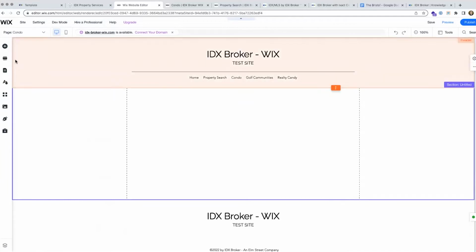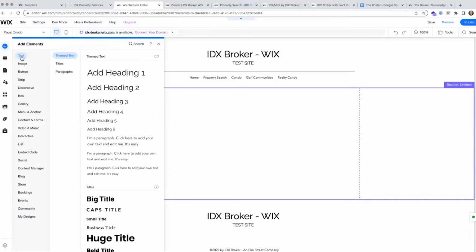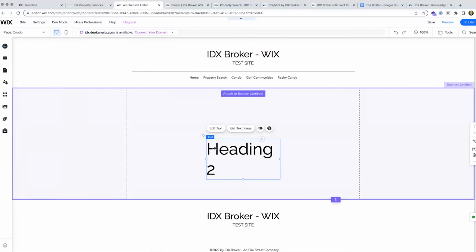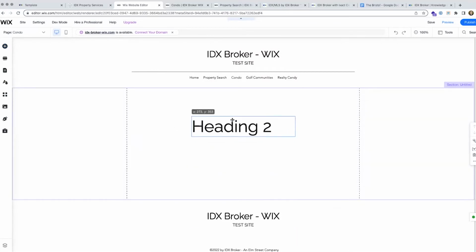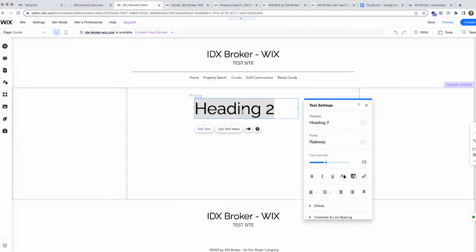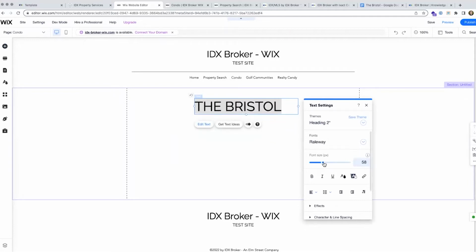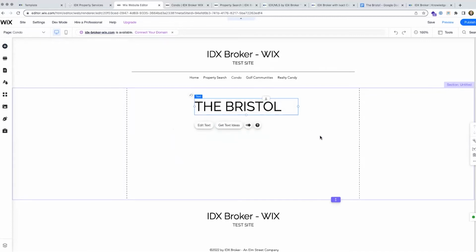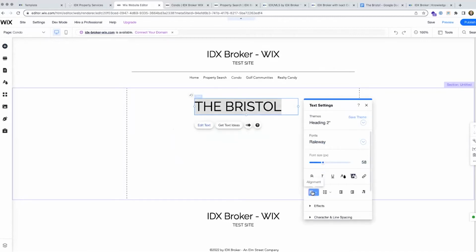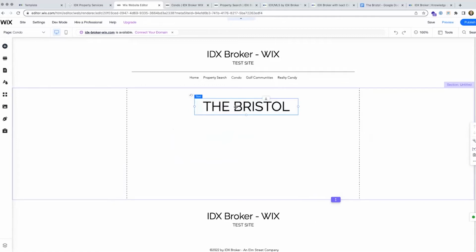So what I'm going to do again is go in and add a text section, and we'll throw this in here. This one here I'm going to change, and this one is called condo, right? The Bristol. You can change the size that you have on all of this stuff, so you can adjust some things down. We'll throw that in the center, and then we'll center this up on our website.